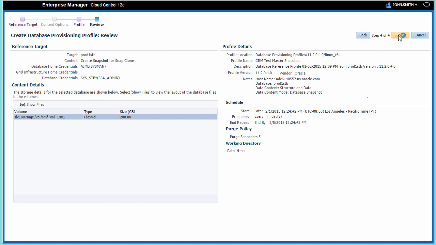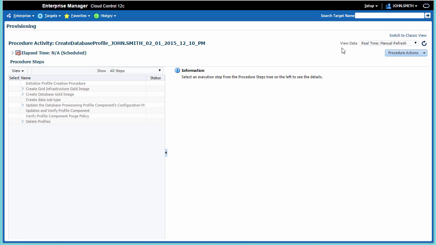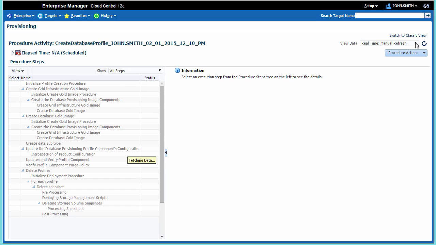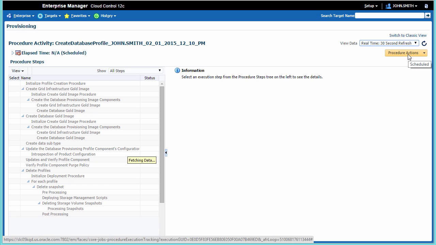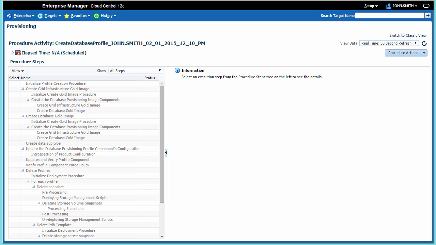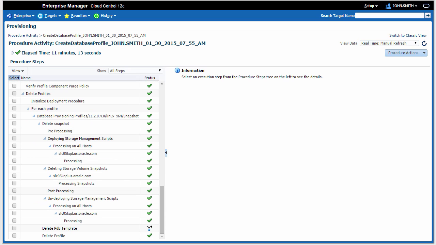I get the chance to review the information I provided, and once I've submitted, I'm taken to the procedure activity page. Here I like to do a view, expand all, and set the refresh to every 30 seconds so that I don't actually have to refresh the page manually. It's going to take some time to complete this procedure, so I'm going to pause the video recording here and come back to it.